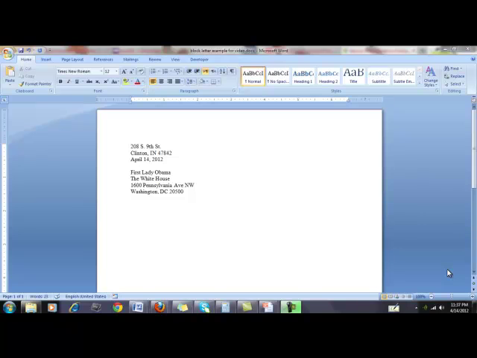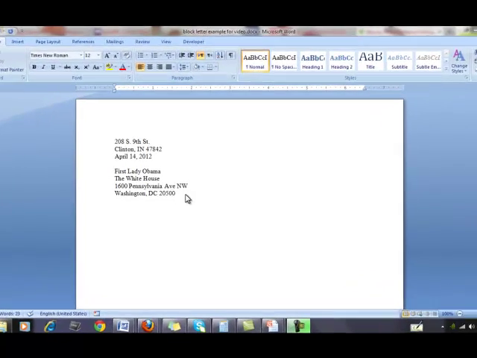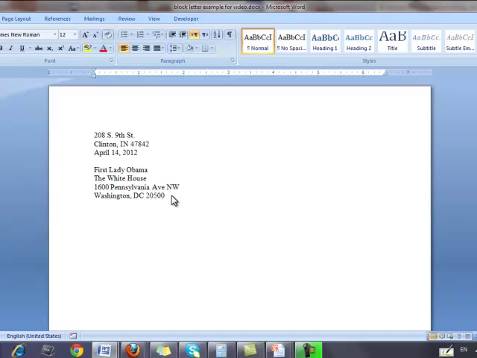The third element of your letter is the salutation. Remember, we skip 1 line between paragraphs and elements and write Dear First Lady. Normally, in an informal letter, you'd use a comma at this point, but in a business or block letter, you'll use a colon. Now skip another line and you're ready for the body of your letter.